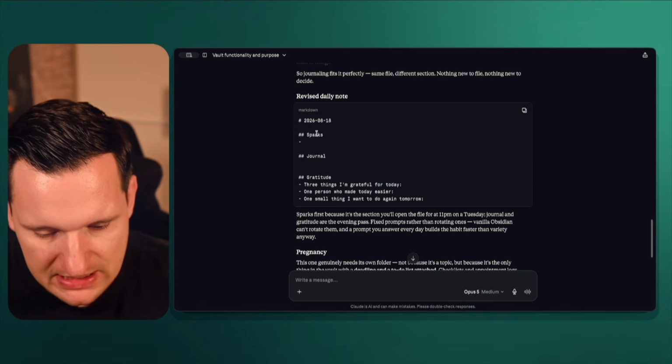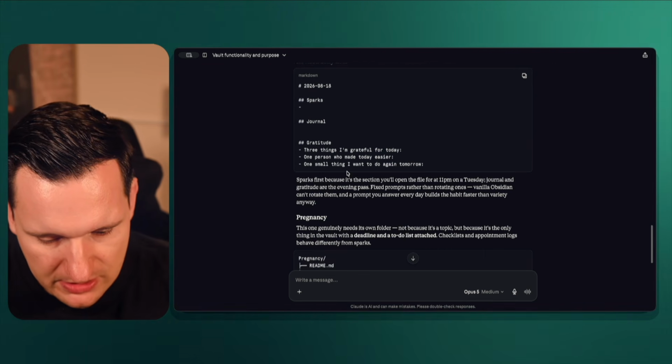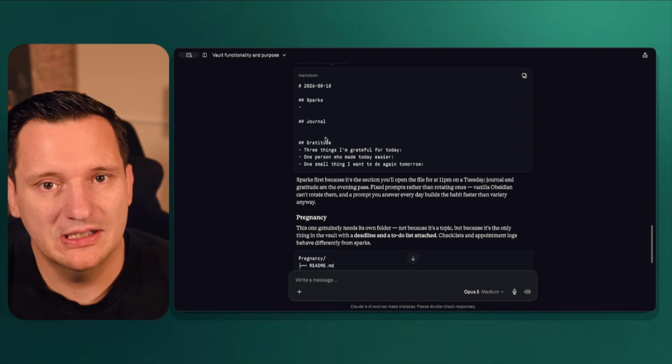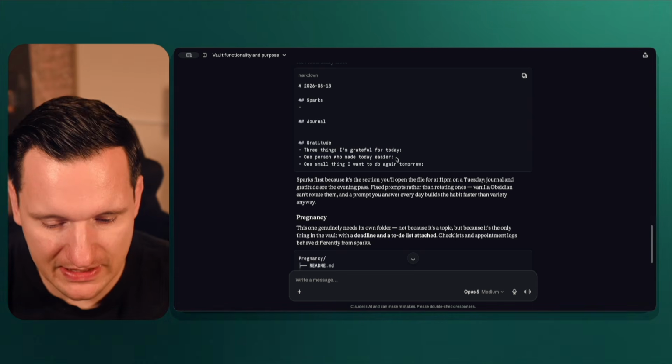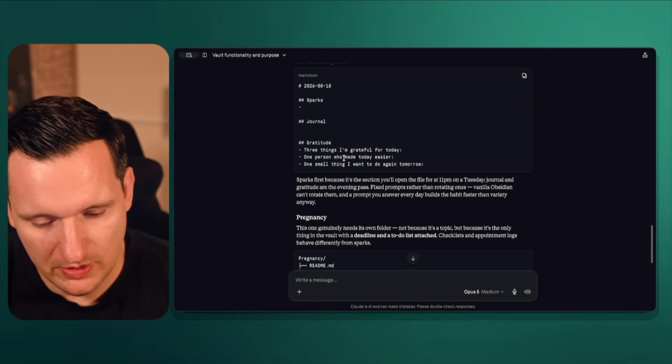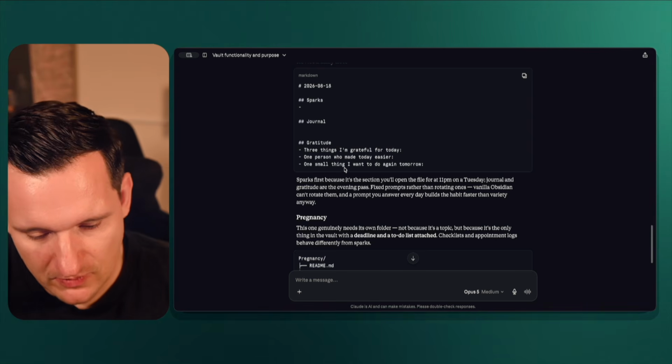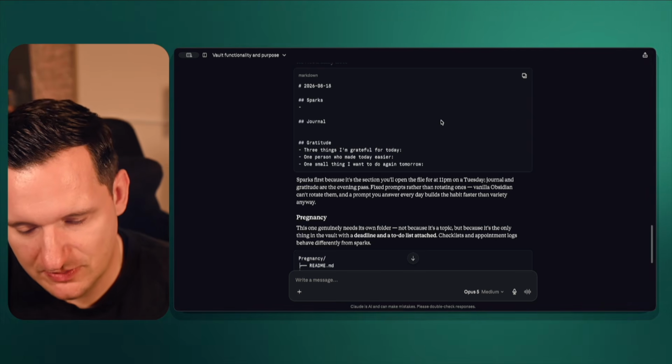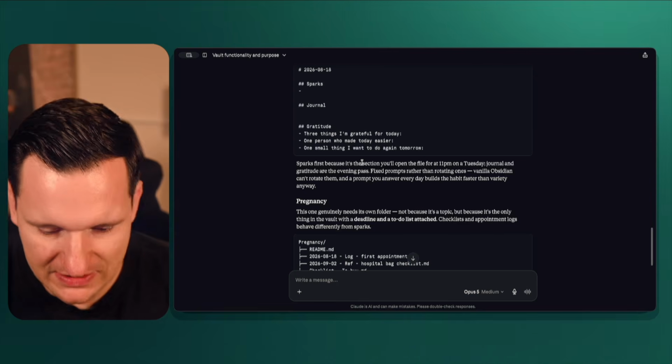So we have a date, we have our Sparks, our journal part, and also this newly added gratitude section. 3 things I'm grateful for today. 1 person who made today easier. 1 small thing I want to do again tomorrow. That's quite cool. Let's leave it at that for now.